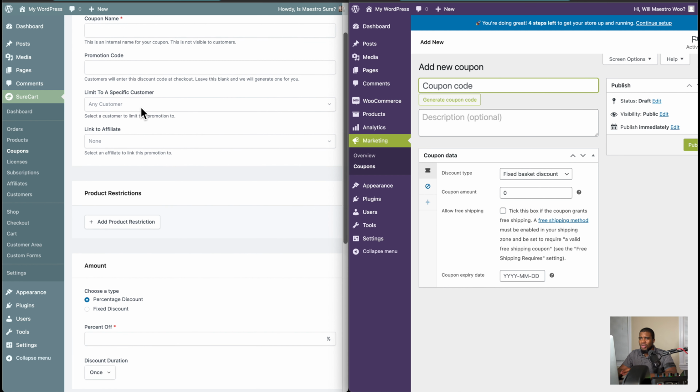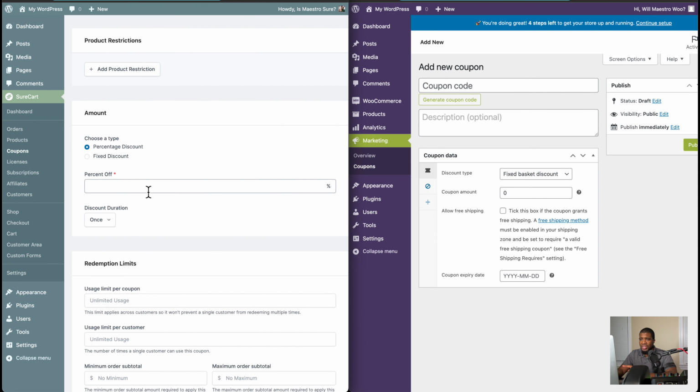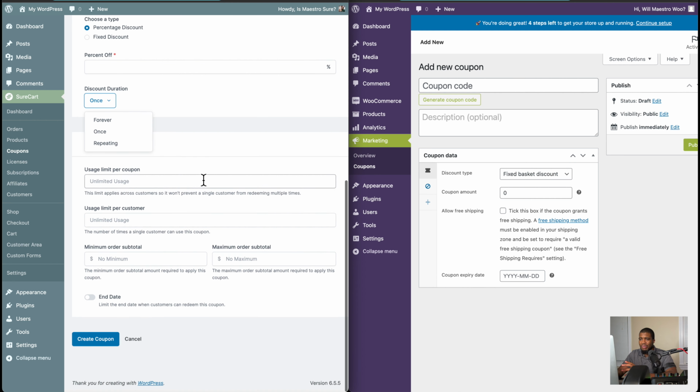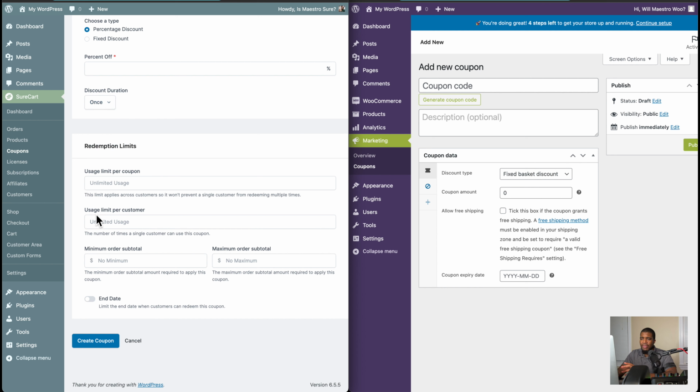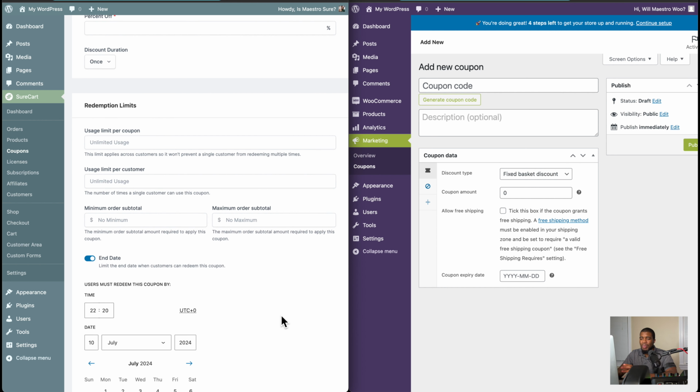Then we have limit to specific customer, link to affiliate. That's a little different than what WooCommerce has as far as linking to affiliate. SureCart also has product restrictions, the amount and the percentage off. So is it fixed? Is it a percentage? The duration: forever, once, repeating. And then you have usage limit per coupon and usage limit per customer. And then you have your minimum order subtotal and maximum order subtotal, and an end date as well. You know, when people can redeem the coupon, when is the last date or time a person can redeem the coupon?